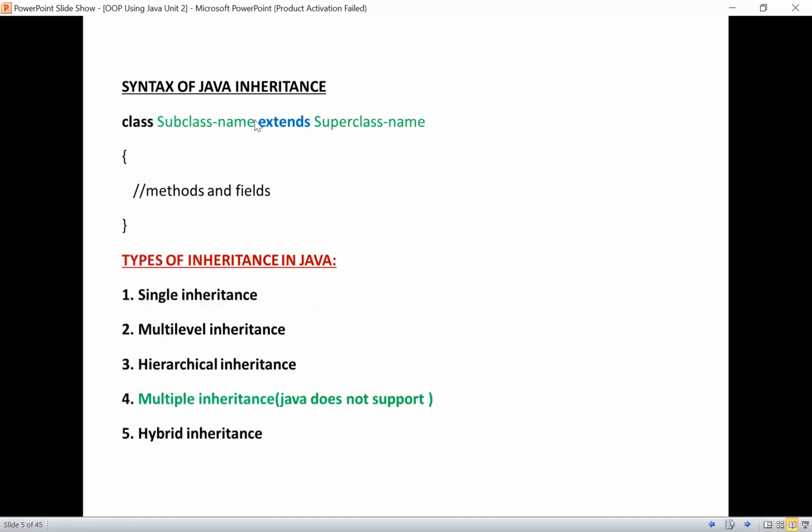So this is how we write the syntax of inheritance. This is the subclass. That means this is the new class and it wants to inherit the properties of the old class called the superclass. For doing that, we have the keyword called extends. So this extends keyword will inherit the properties of a superclass to a subclass. Okay, this is how we represent inheritance.